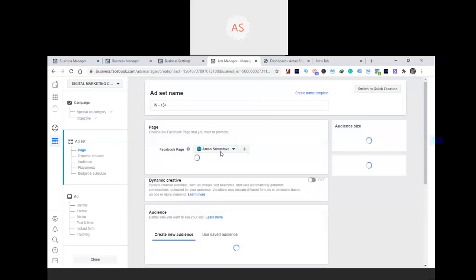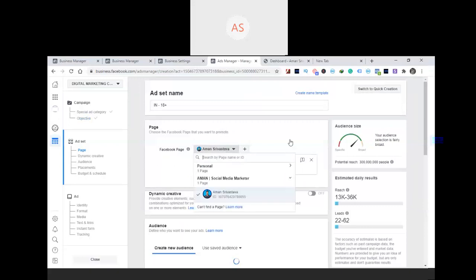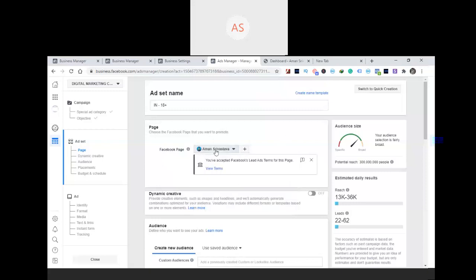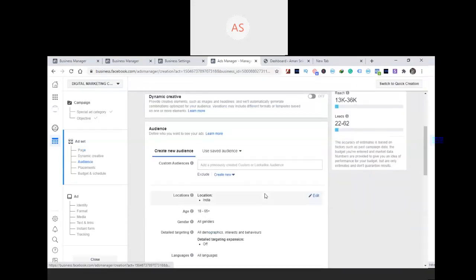And then you just have to make sure that you have connected a page, and if you have connected more than one page, you can change the page. As I've connected only one page, I'm just going to choose it. It is already automatically chosen, and just name the ad set whatever you want. For example, I will name it DM bundle, and then I'm going to proceed.